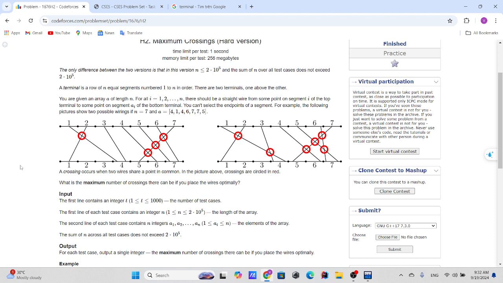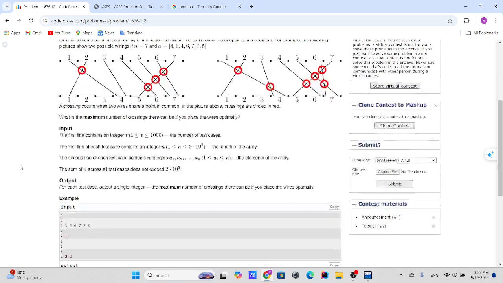I think the approach is pretty understandable, but we have constraints in our complexity, so it's pretty tricky, right? We only have log n.